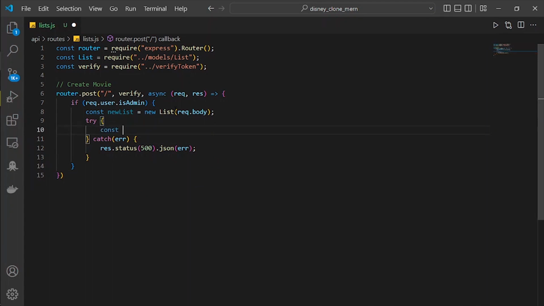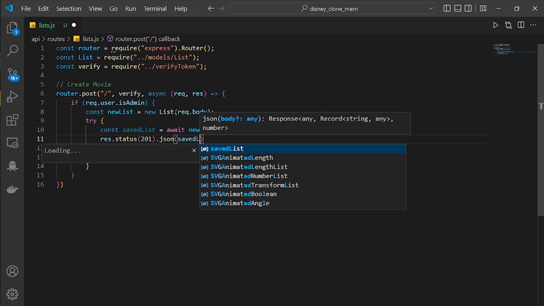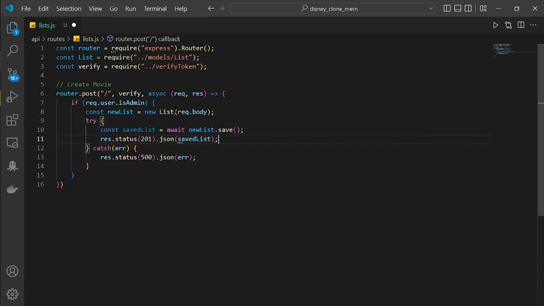For the try is going to be const saved list is equal to await new list dot save. And then we have the res status. It will be 201. That means it is created. And for the JSON, it's going to be saved list. Now let's try it in a Postman.